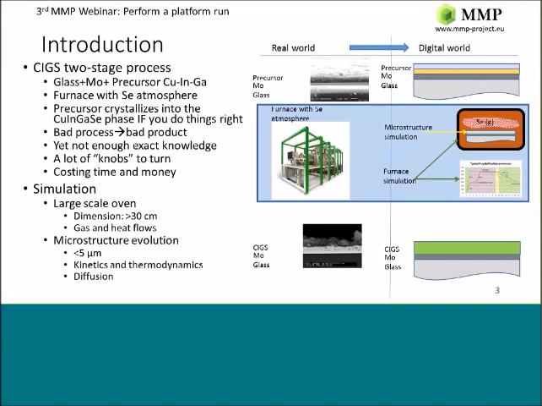wanted a model, a digital world where you can simulate the processes in this oven, which is a large-scale oven with centimeter dimensions, heat and gas flows. And there's a microstructure evolution where the typical dimensions are very small, where kinetics and thermodynamics are there, and diffusion. So in the digital world, you would ideally also simulate a precursor, put it in the simulated furnace, and get the material out, in which you can optimize your process. This was it.